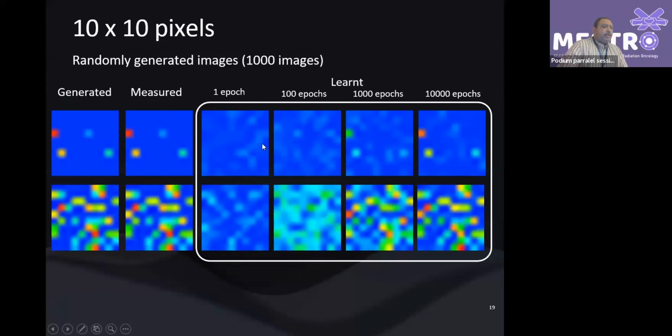So we started first by testing our program. We generated things randomly, a random image. So this is a generated image. This is a measured image. It's exactly the same. And we want to know if the neural network can actually predict these measured images.